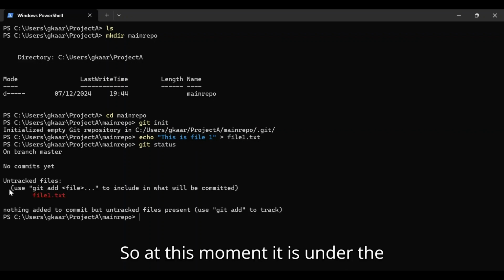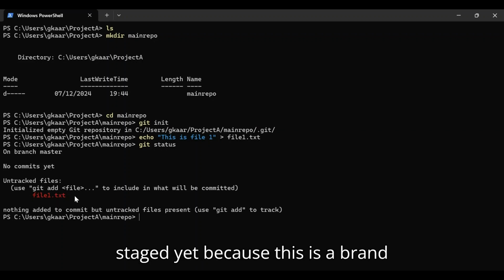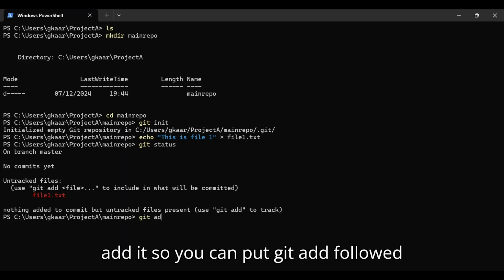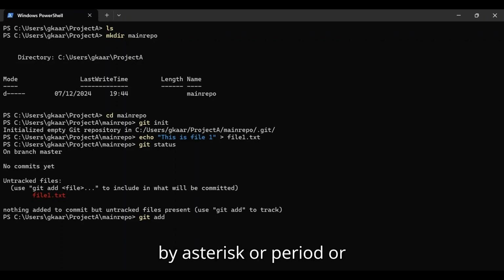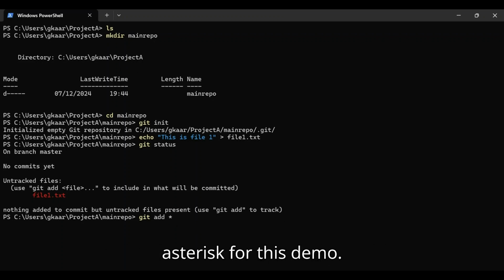After I add it, I can always check my git status. At this moment, it is under untracked files. Your changes are not staged yet because this is a brand new folder with no contents in it. So let's try to add it. You can put git add followed by an asterisk or period or the file name. I'm going to add an asterisk for this demo.